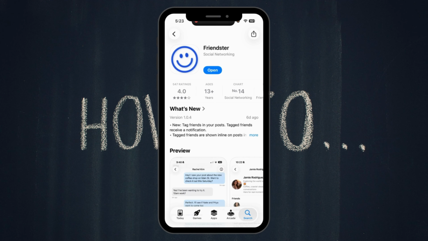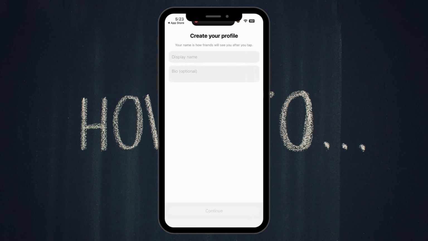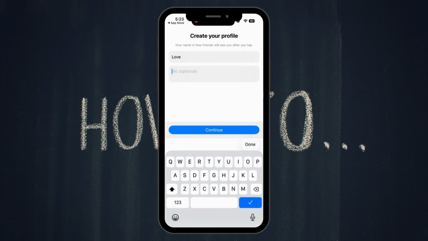Now, once the app is installed, open it. So on the welcome screen, you need to put in your display name and bio. Now, once done, tap on continue.